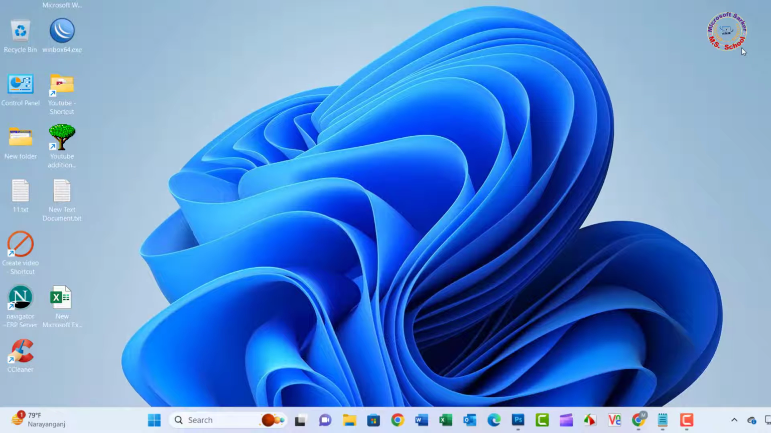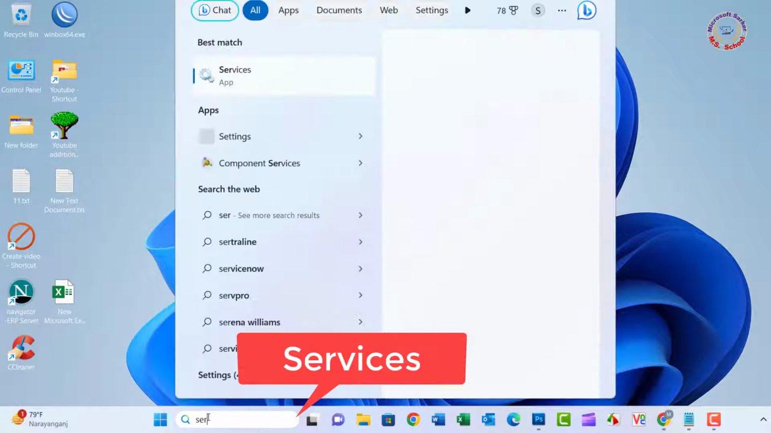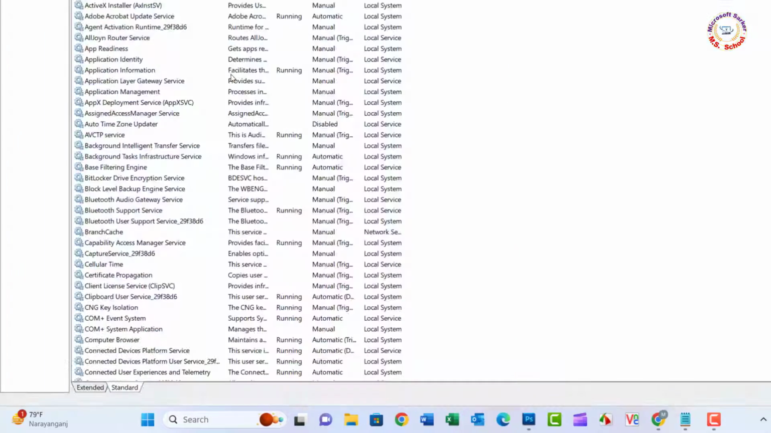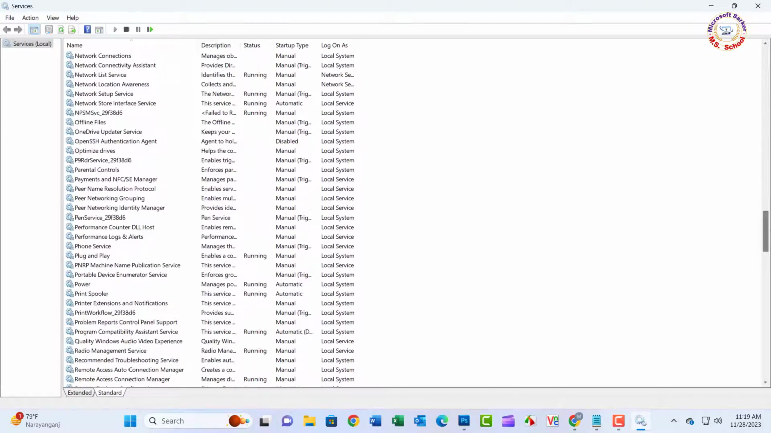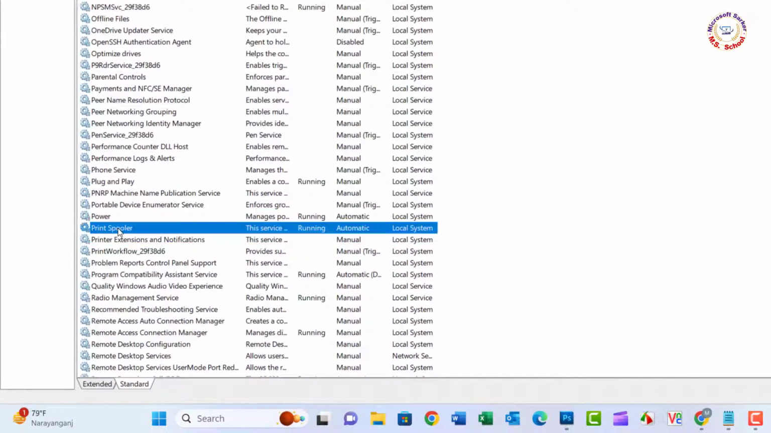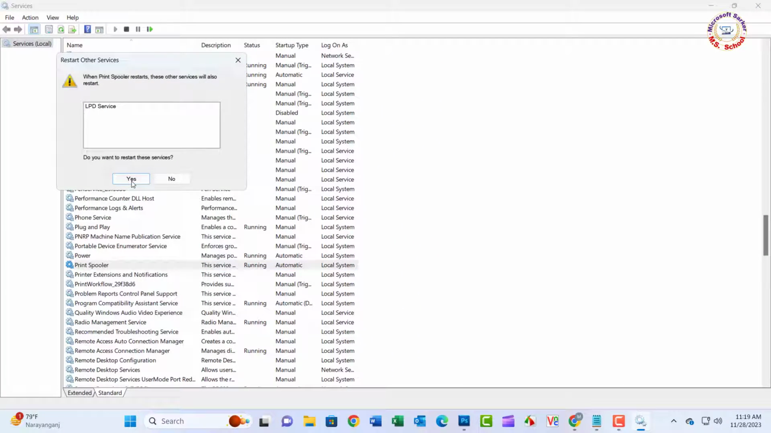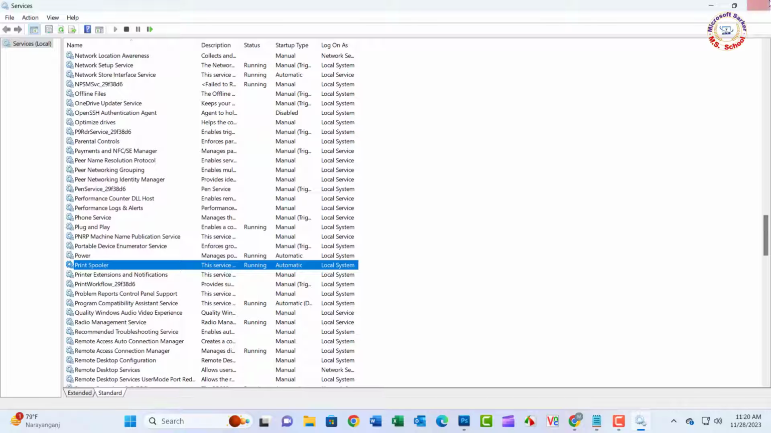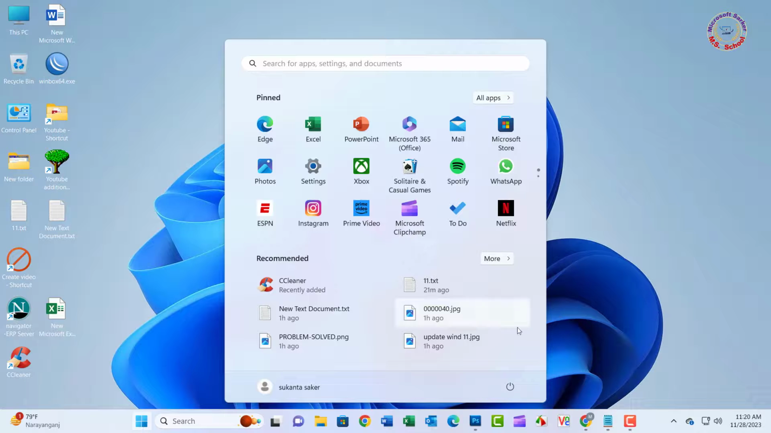Close the window. Solution 4. Press the Windows key and type services into the search bar. Click on Services. Locate Print Spooler in the list of services. Right-click on Print Spooler. Select Restart from the context menu. Wait for the Print Spooler service to restart. Close the window. Restart your computer.